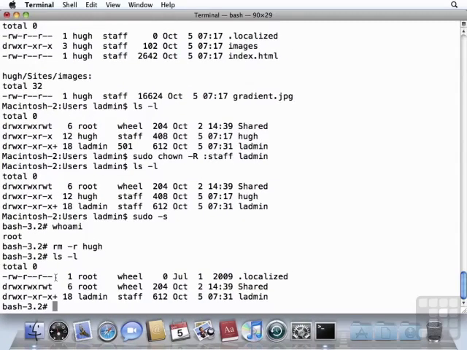So again, with great power comes great responsibility. Be very careful with your sudo commands and know what you're doing before you do it. But other than that, it is an awesome tool for use in troubleshooting and maintaining your Mac systems.